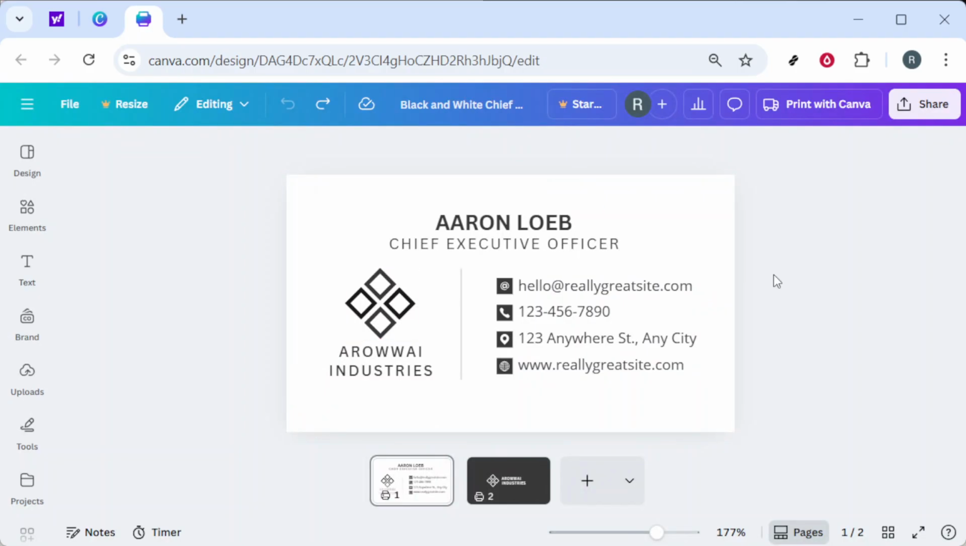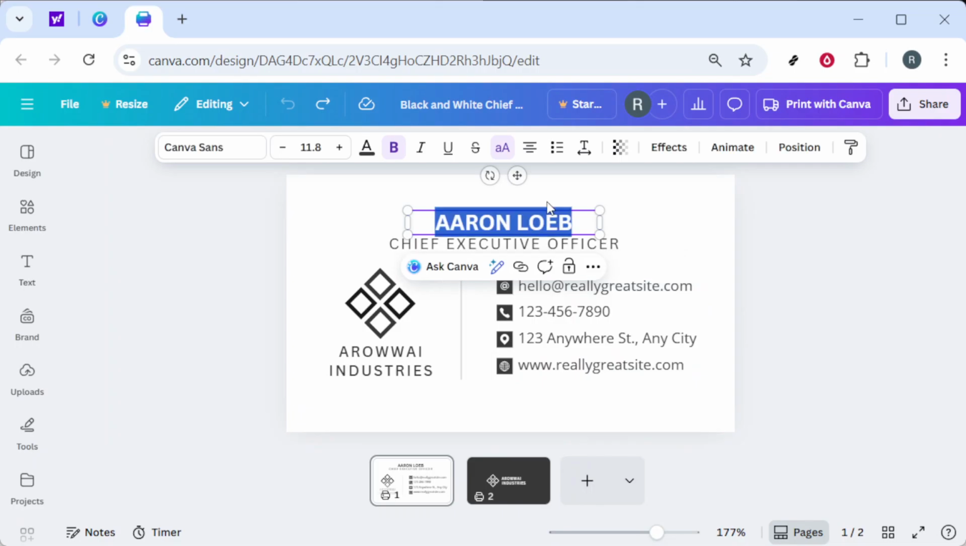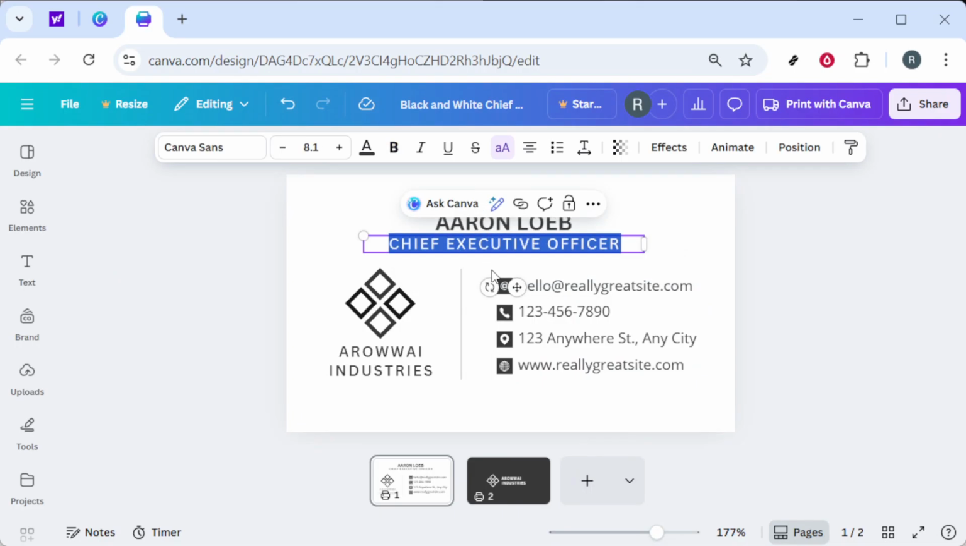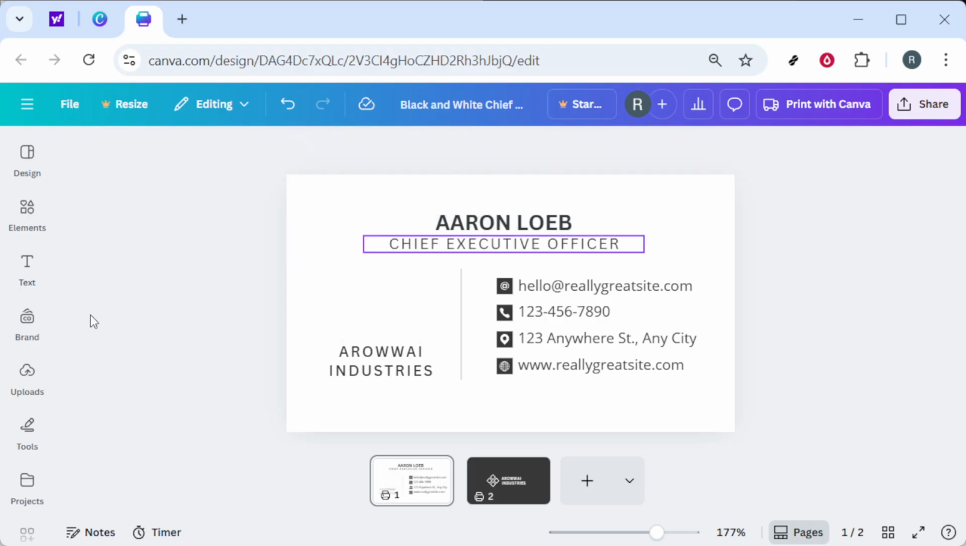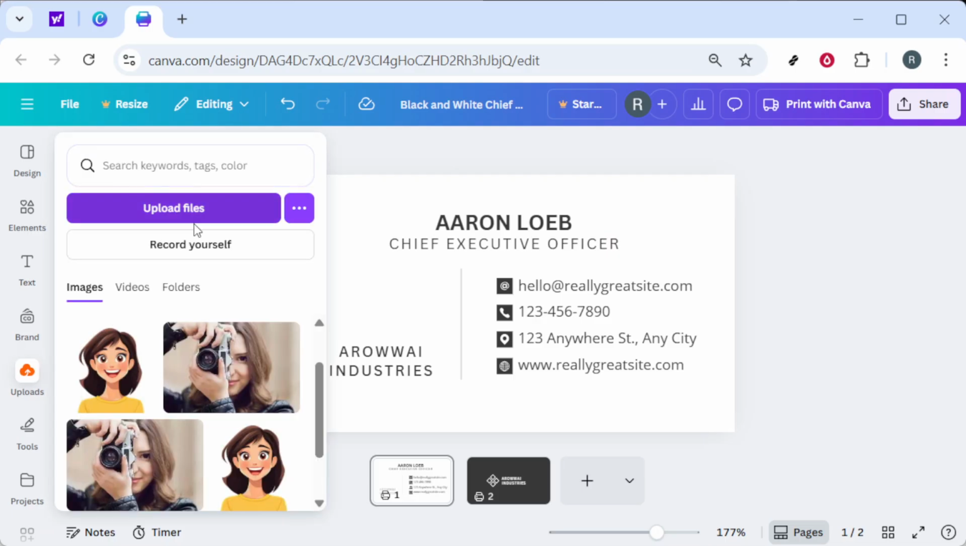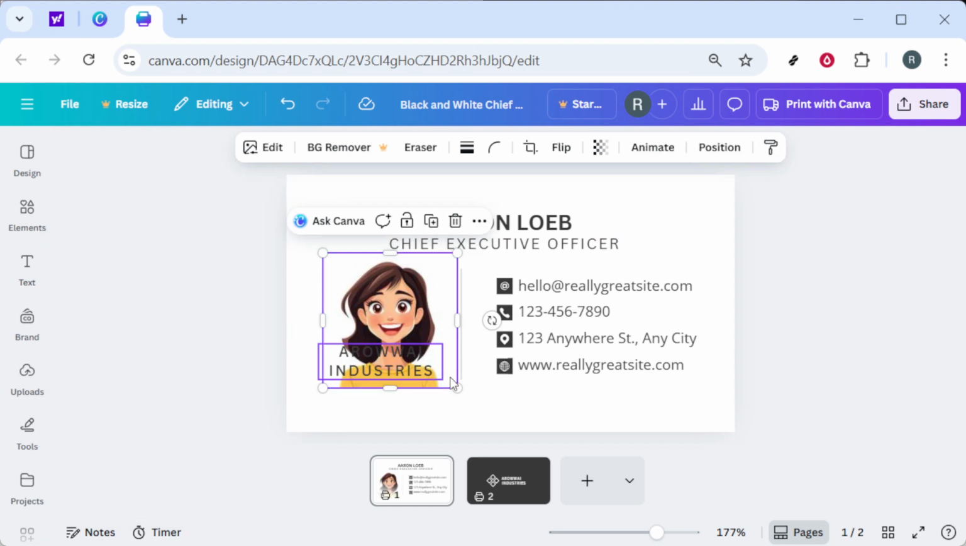Start by replacing the placeholder name with your own. Then update the job title or position beneath it to reflect what you do. If the template includes a logo, you can swap it with yours. In the left sidebar, click Uploads, then Upload Files. Select your logo from your computer and wait for it to finish uploading. Drag your uploaded logo onto the existing one to replace it. If needed, resize it by dragging the corners and keep proportions locked so it doesn't look stretched.